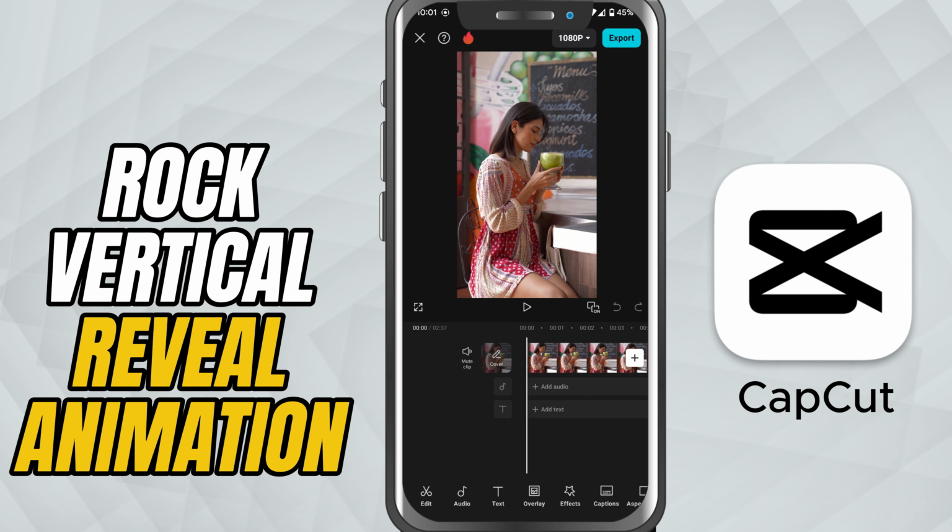First, open your project in CapCut Mobile and make sure your video clip is placed right at the beginning of the timeline. This effect works best as an intro so the motion feels intentional. Tap on the video clip to select it.